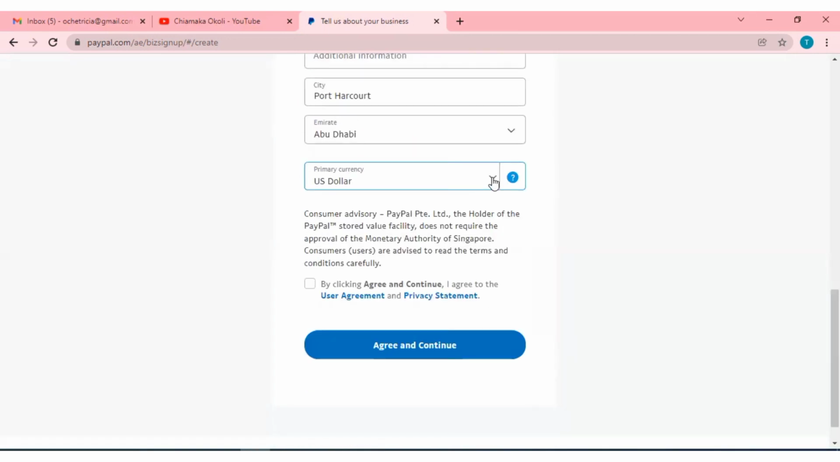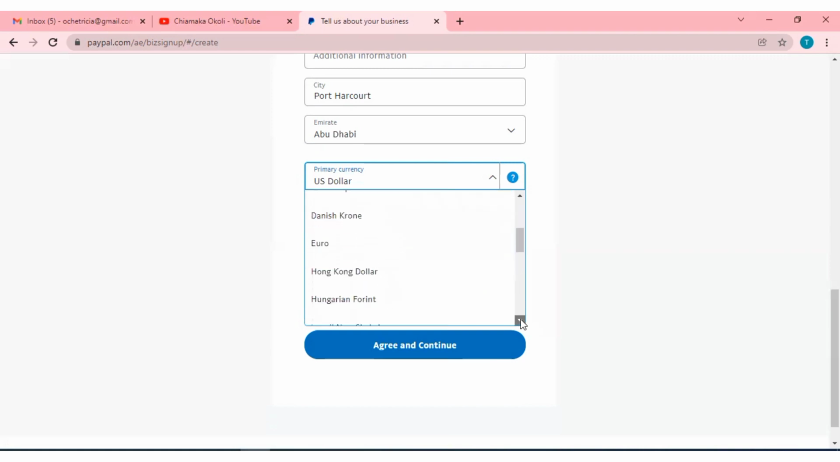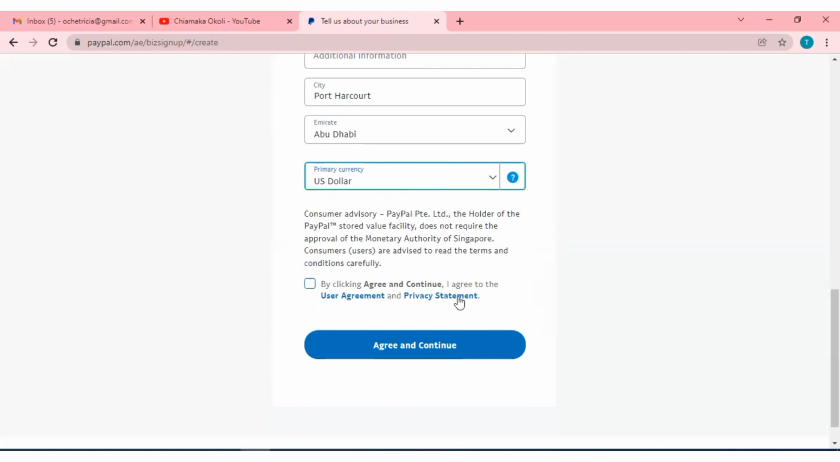Down here it says primary currency. What currency would you want to be paid in? Is it US dollar, British pound, Canadian dollar, and all that? There are so many of them. So you scroll down here and choose whatever you want. And I'm going to leave this at USD. Finally, you're going to come here and tick this box that says I agree. And then you continue. So this is it.